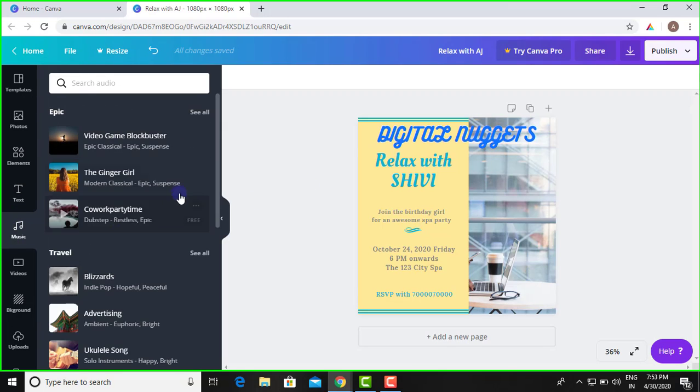You can even add music to your design. So this is a Ginger Girl music. If we play this, so the sound you are hearing is of that music. So you can add music by clicking on that particular song and the music will be added to your designs.